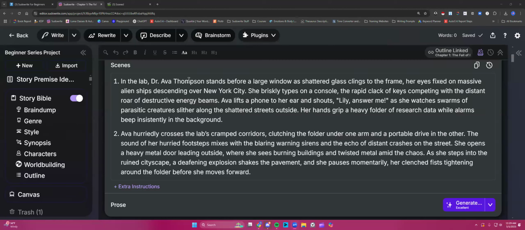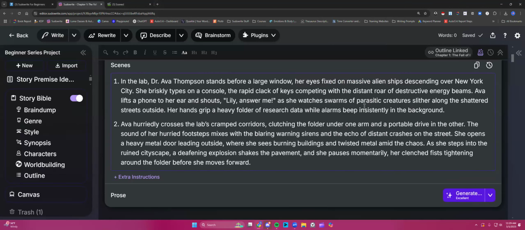So it generated 2 scenes for us. And she's standing before the large window. Shattered glass clings to her frame. I'm gonna get rid of that. I don't like that. Always adjust, okay?